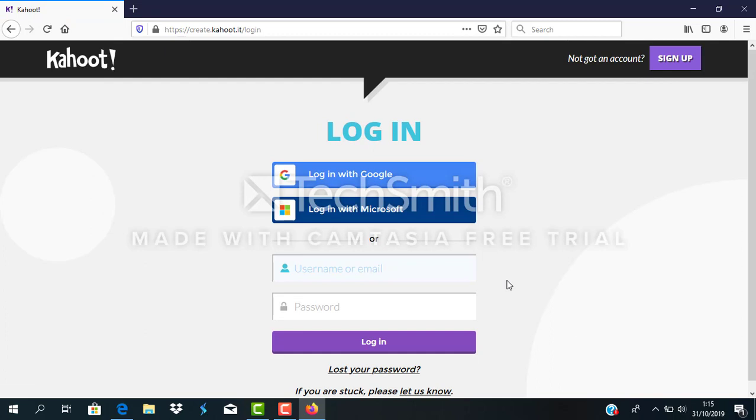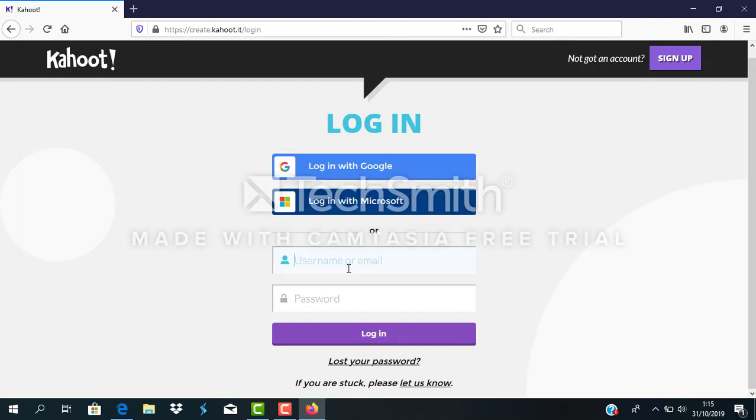And the next is, if you don't have an account, you can tap this sign up. But if you already have an account, you can log in with a Google account or with a Microsoft account. But this time I will log in with my Kahoot account.